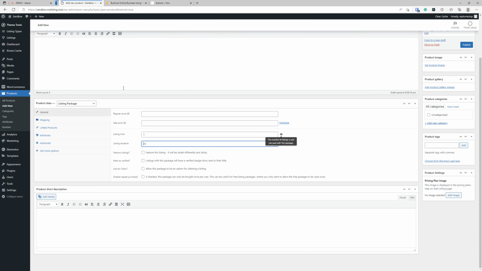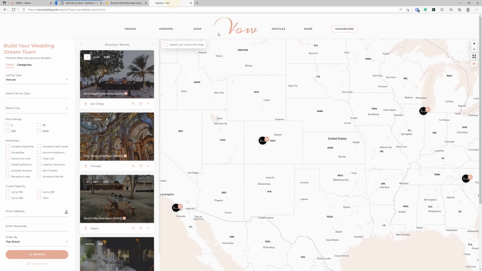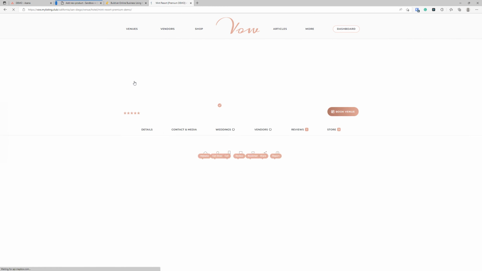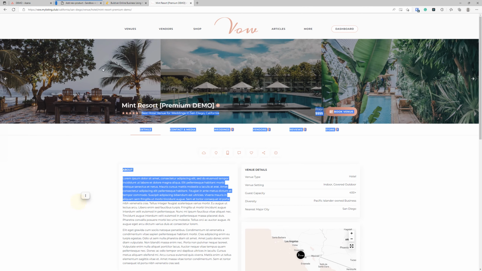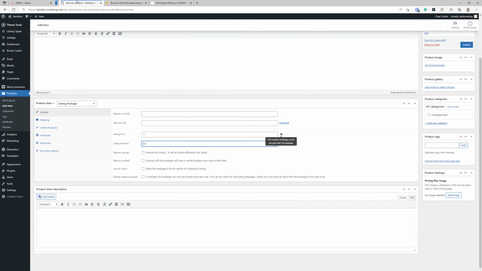Mark as verified. That's going to add a little tick badge, a verified badge, next to the title of the actual listing. If we go into a listing here, you can see it on the preview card, looks like this little verified badge. Just click into the listing and you can see it here as well. So that's a verified listing. Okay, that's what that is.